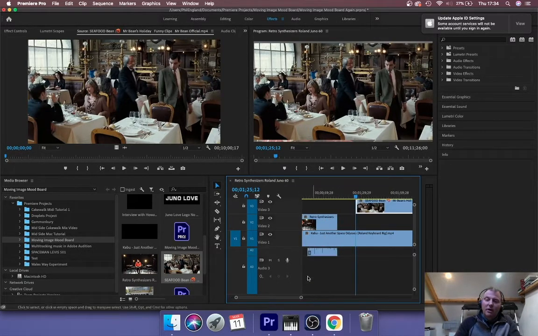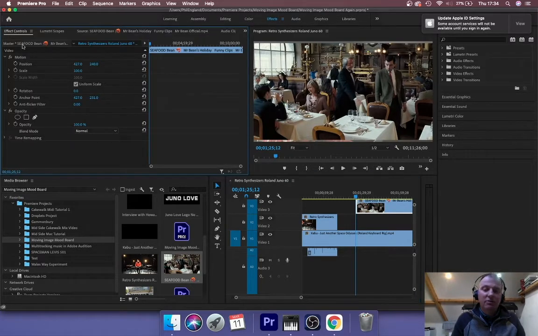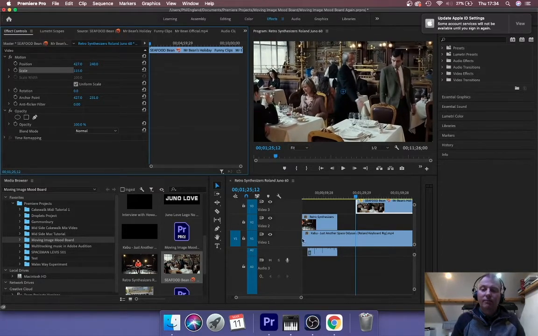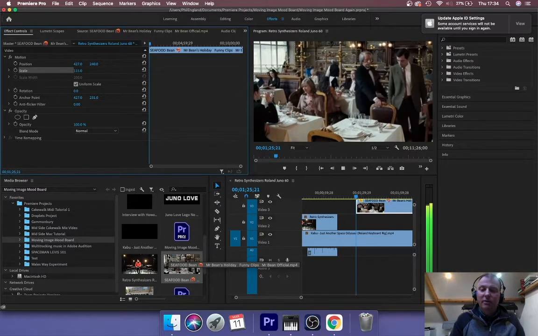So can you notice that the framing is slightly out for Mr. Bean? You can see edges there. So I need to go into the effects controls and just nudge that scale up a bit. So there we are. That'll do. That means it fits now without seeing the other video underneath.